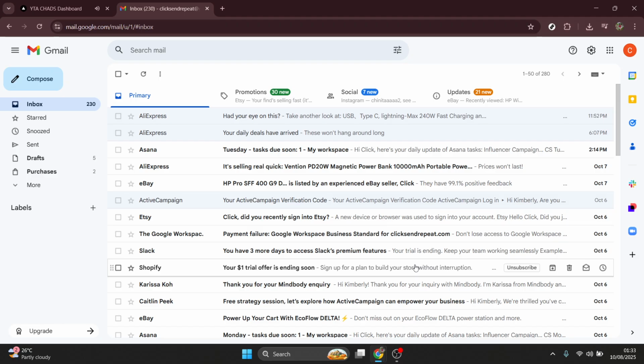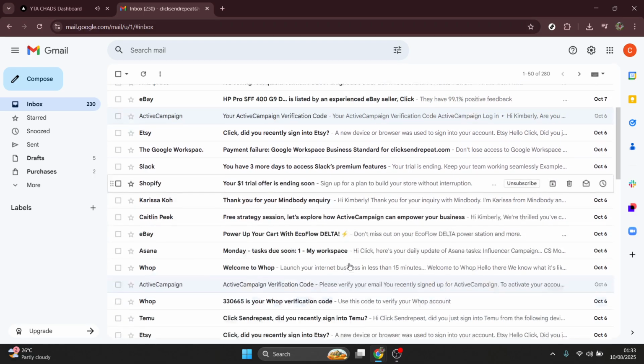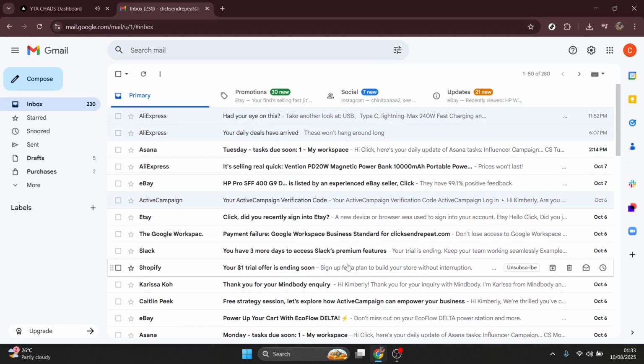On a Windows machine, you can adjust it by going to Settings, then Personalization, then Colors, and from there choose light. For macOS, head to System Settings, then Appearance, and select light. And there you have it, a quick and comprehensive guide to switching off dark mode in Gmail. Enjoy the fresh, lightened look of your inbox.